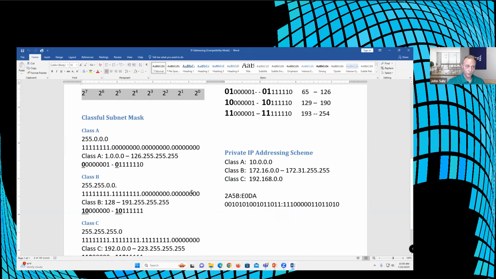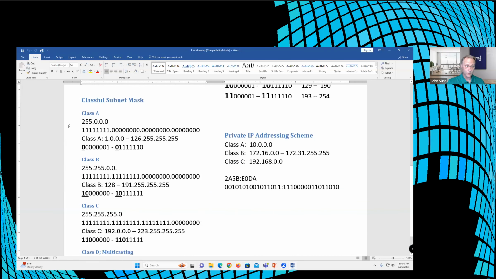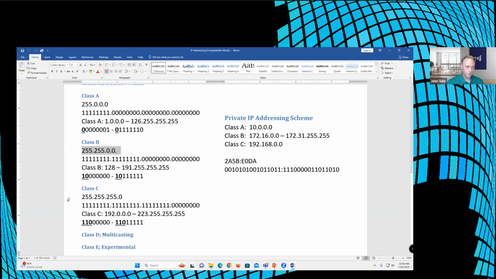Now, here's, for example, classful addressing. A class A would have the network mask 255.0.0.0. So the very first octet is always the network ID, which means we have 3 octets for host IDs. Class B would be 255.255.0.0. A class C would be 255.255.255.0.